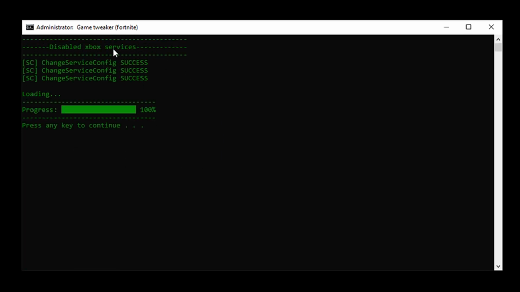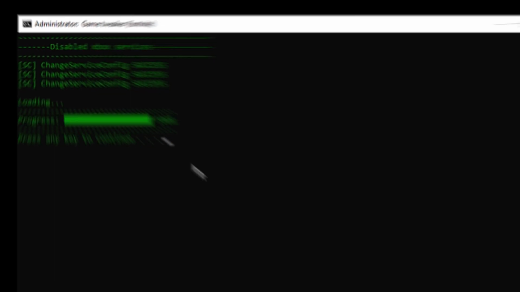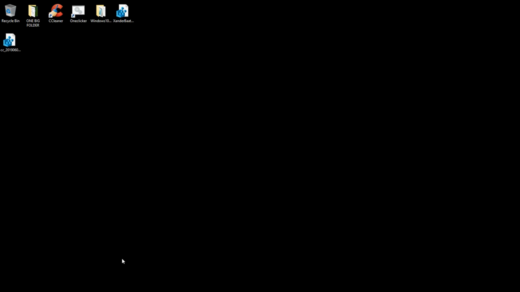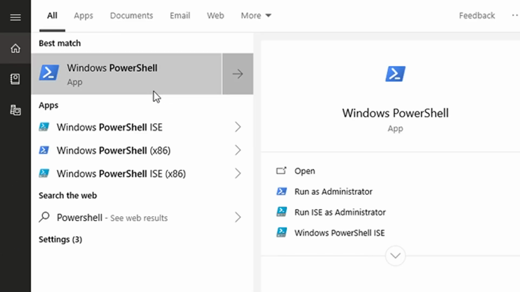Alright, so all this stuff has finally finished. Once the progress says 100%, just press any key to continue and it should be completely done. So after you guys have done that step, make sure to go back to your search bar, type in PowerShell. You guys want to go ahead and right click, run as administrator.